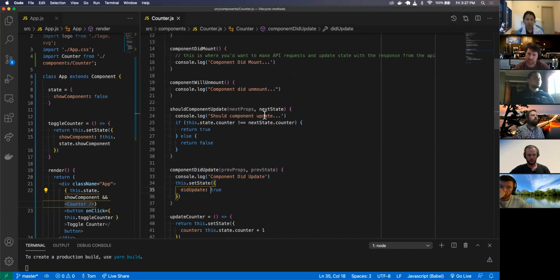Questions about the componentDidUpdate, shouldComponentUpdate, componentWillUnmount, and componentDidMount lifecycle methods, and when they trigger or when they fire.